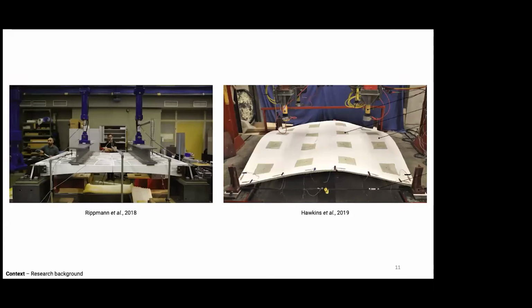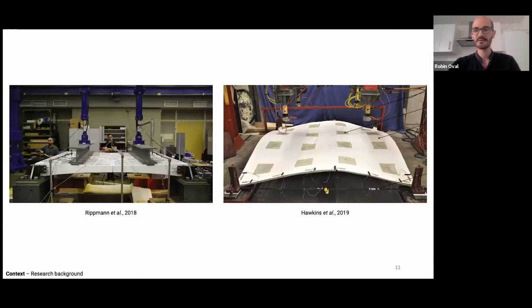In terms of research background, there's been some interest in these curved slabs for building systems. I will just mention the Rippmann floor system developed by the Block group at ETH Zurich, or closer to us, the doctoral research done by Will Hawkins at the University of Cambridge and Bath with John Orr and Paul Shepherd. So you can see there's some interest in this, and our goal will be to push it further.